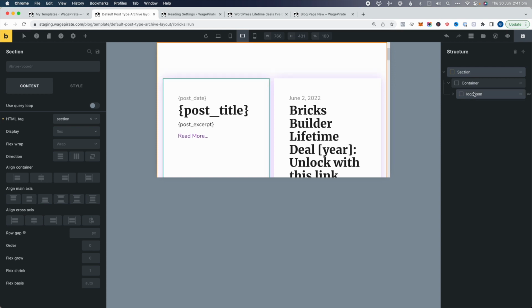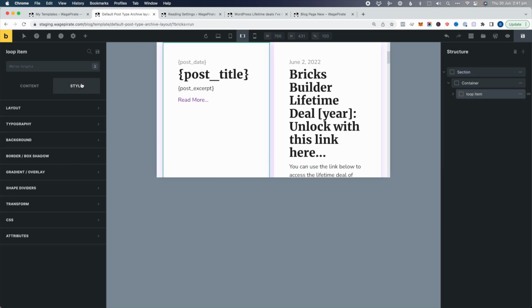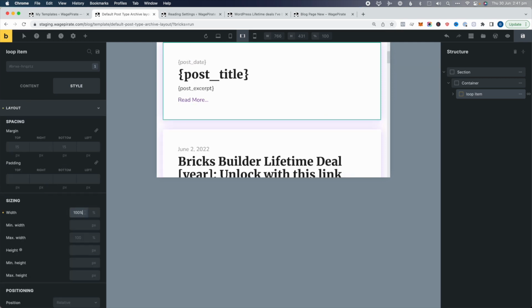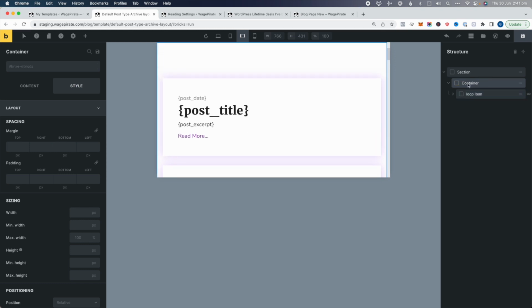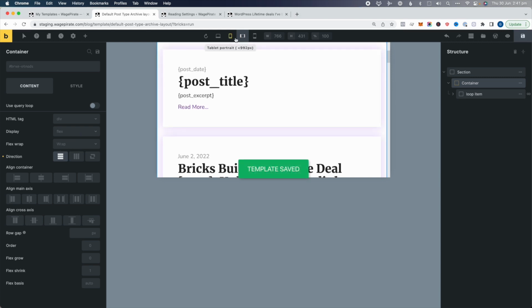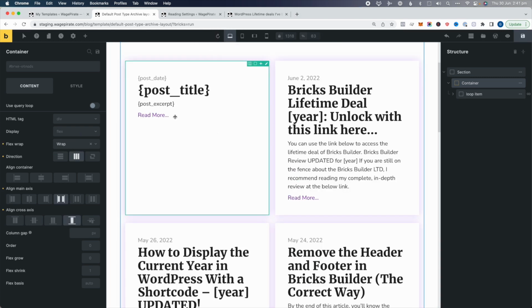So to do that, I'm going to click on the loop item, and I'm going to edit the width. So style, layout. And then here for the width, I'm just going to set it to 100% like that. And then also I like to click on the container, go back, and I just like to set them like this. It's just being pedantic. So let's just save that. So now this has been updated, and this is the post type archive layout.